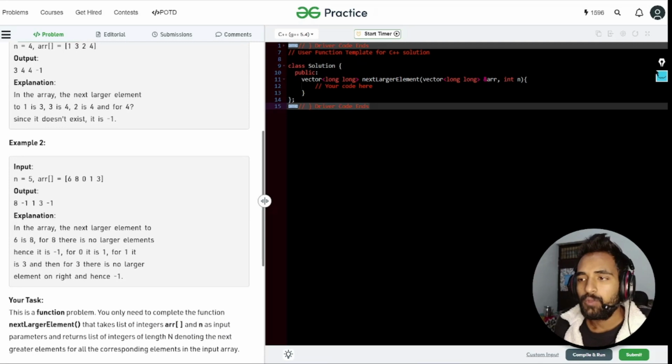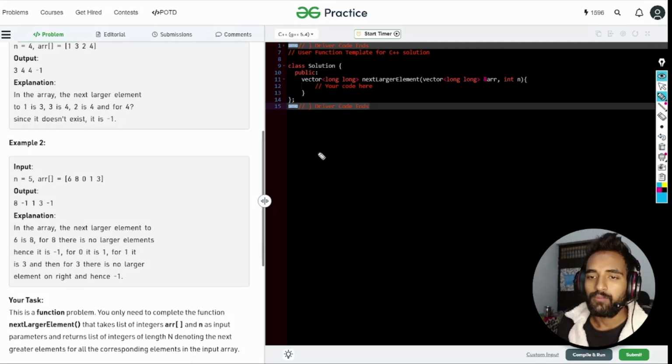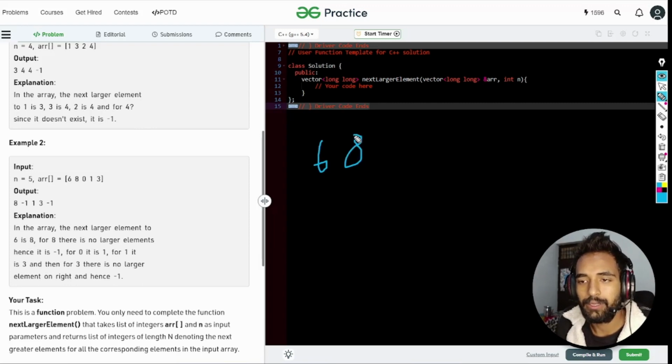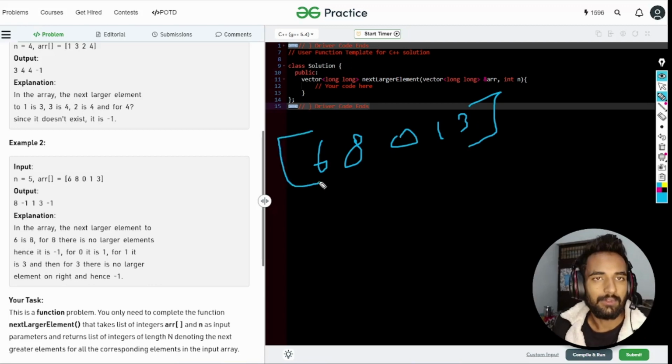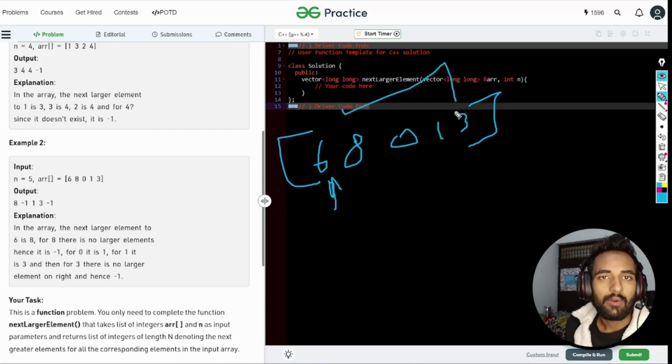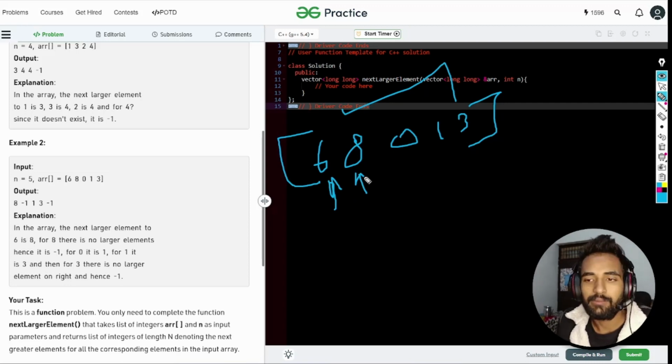Initially, what should come to your mind first is just the brute force. While doing the brute force, what you can do for this array is check for everyone. Let's do it with 6, 8, 0, 1, 3. Let's try to apply brute force on this. For 6, check the remaining elements until you get something which is greater than 6. So let's check, is 8 greater than 6? Obviously, so we got it very first, so let's write it down and update the array.